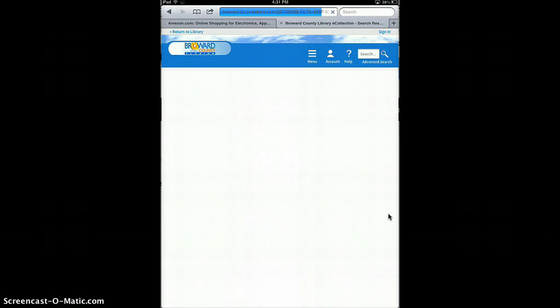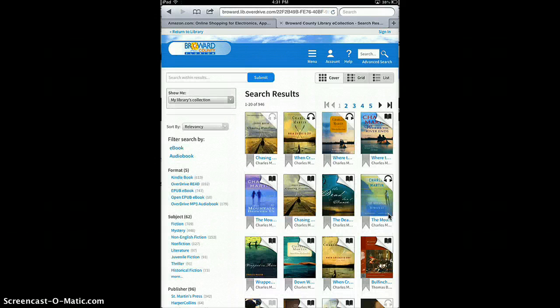A little bit about the icons for the Broward County Library. As they load, you can see the earphone, the little headphones at the top. That's going to be an audiobook. Or you can see the little book pages, looks like an open book. That's going to be an ebook. If the icon is dark or shaded in, that means that book's available right now to download. If it's grayed out or lighter, it's already in use, and you can put a hold on that item if you want to.